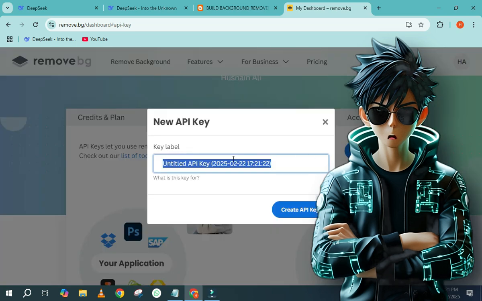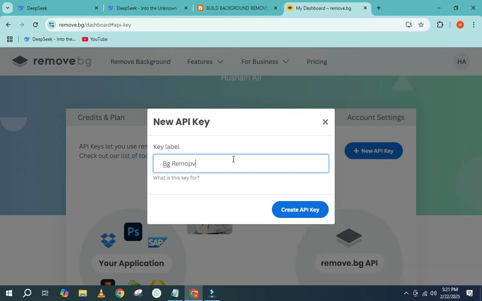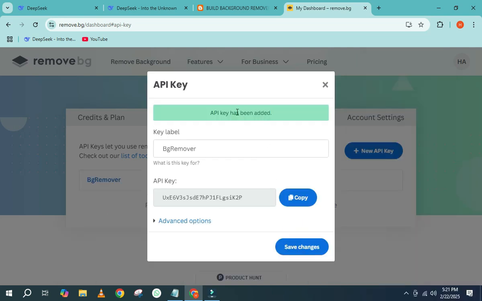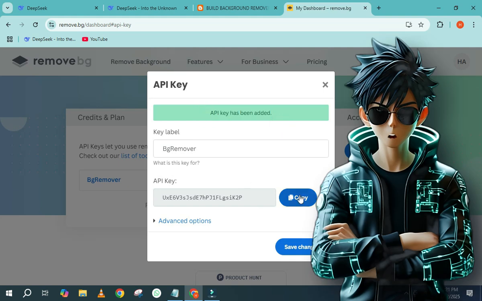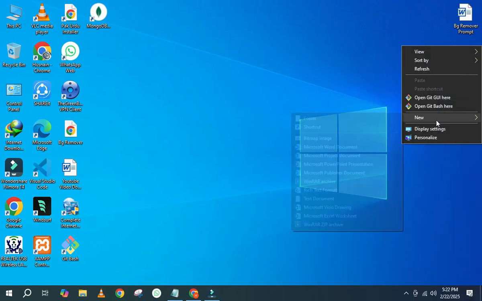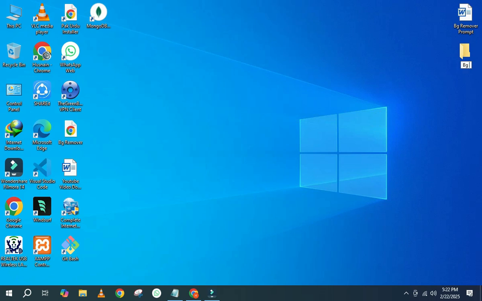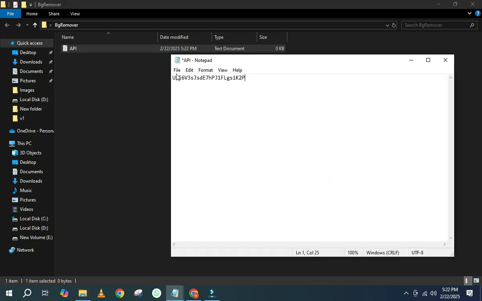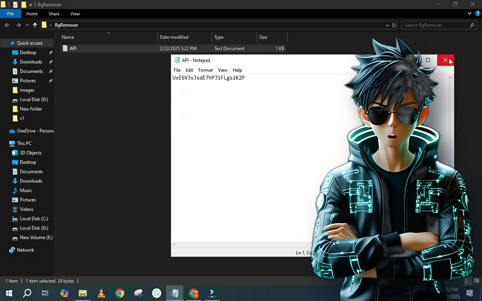Then write a name for your API. It can be anything you want, like BG Remover. And hit Generate. Once the API key is generated, copy it and paste it into a new text document. Save this document somewhere safe. You'll need it in a moment.